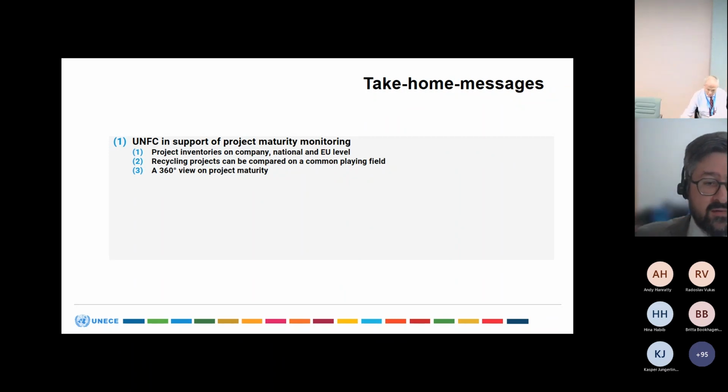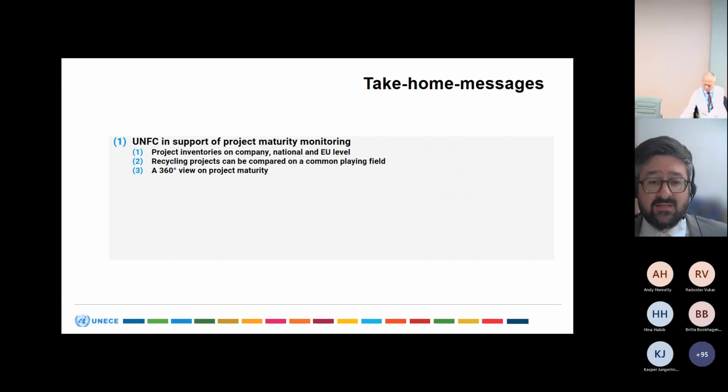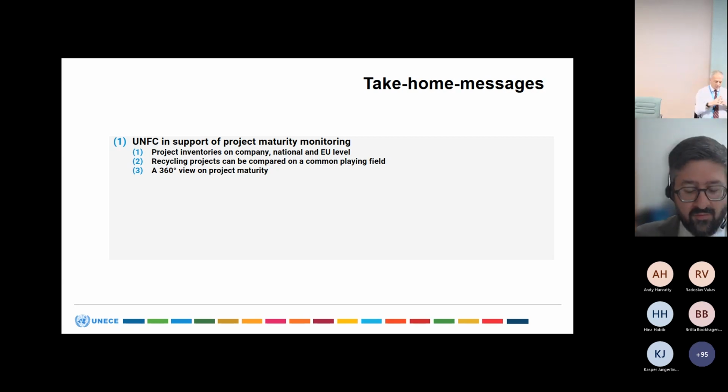And the last point here is you have a 360-degree view on project maturity. It means it considers the environmental dimension, the social dimension, and the technical dimension. And it also considers the uncertainties that come along with the exploration of resources. And these are considered by the level of confidence.